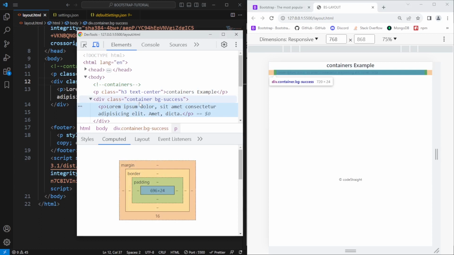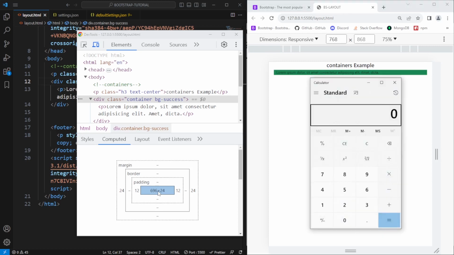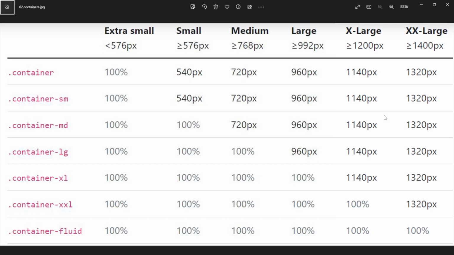Let's click on this container element, and let me turn on my calculator. Alright, now this is the width of your container, and that is 696, and let's add in 12 pixels padding to either side, which is 24. That is 720 pixels, which is exactly what is mentioned in the table which I showed you earlier. Let me show you that. So say if you have a screen size which is equal to or greater than 768 pixels, the width of the container would be 720 pixels. So that's how this works.